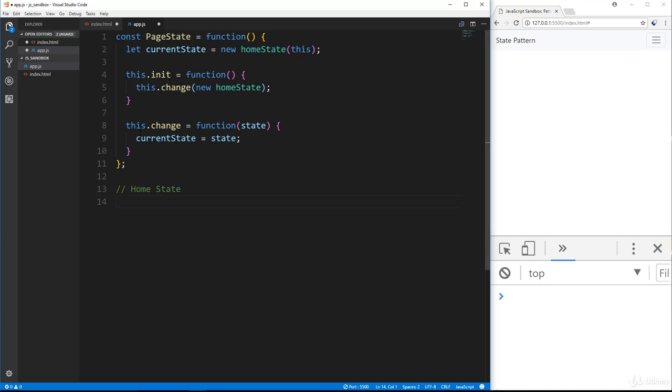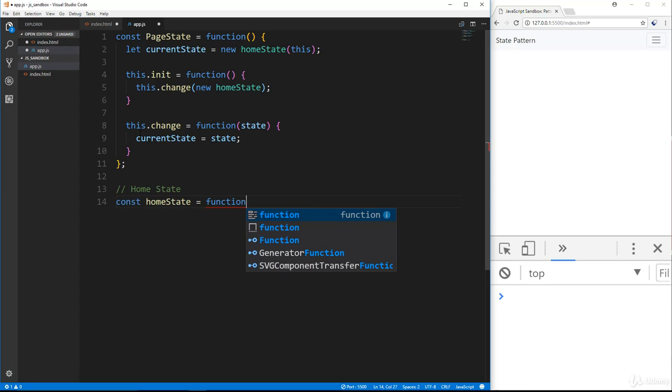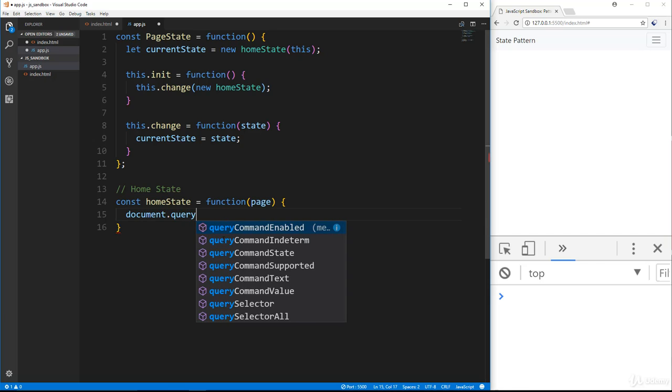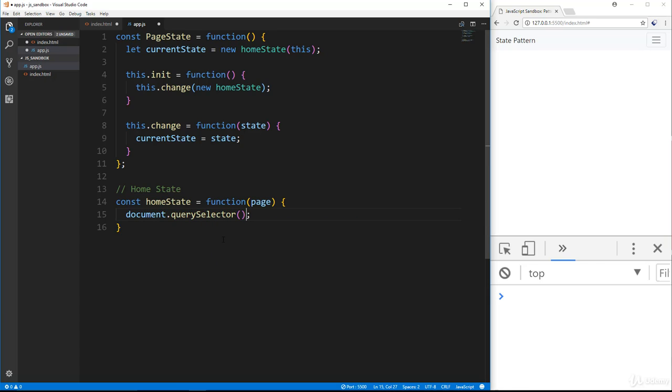So we'll say const home state equals function. And it's going to take in a page. Okay, and then this page, let's say document dot query selector, and I want to select the ID of heading, because what we're doing is modifying the output. We're modifying the UI depending on the state we're in. So let's say the heading, we want the text content to equal, and I'm going to put null here because I actually don't want a heading. All I want is a jumbotron displayed on the home page.